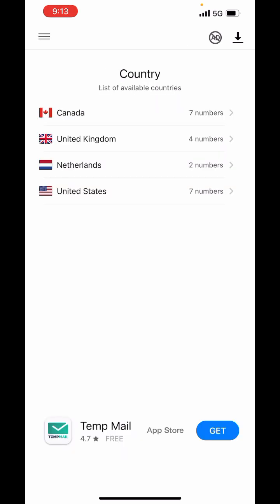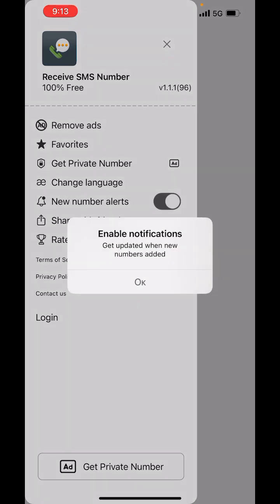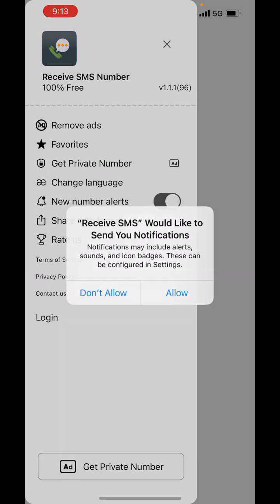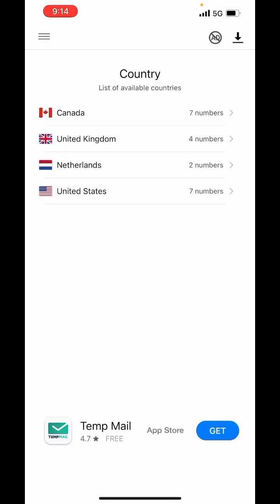So once you go back, you're gonna click on this, then here now you're gonna click on new number alert. Okay, this will enable that anytime these people update new numbers, you'll be the first to get notified so that you can use the number and verify whatever you want to verify before other people come in. So guys, this is how you can get a free foreign number for your online verification or sign up.